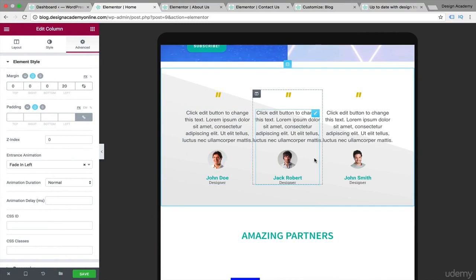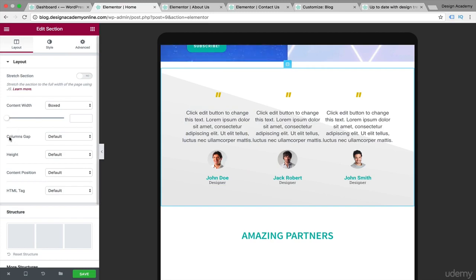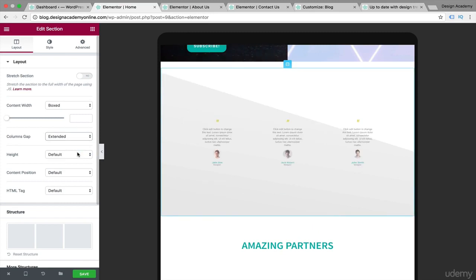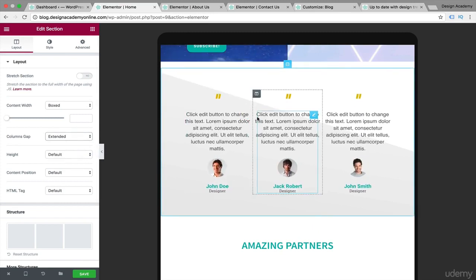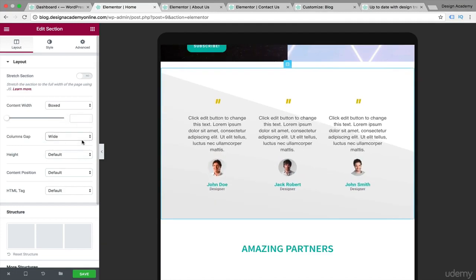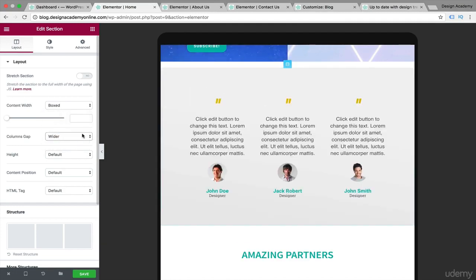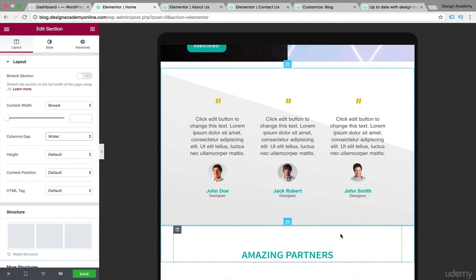Testimonials. In here, we need to add some space between widgets by editing our section. And we have columns gap. We can make this one maybe too extended, okay? So we got some space. You can even increase that one to make it wide, or even you can make it wider if you would like. So we got some nice space between them.